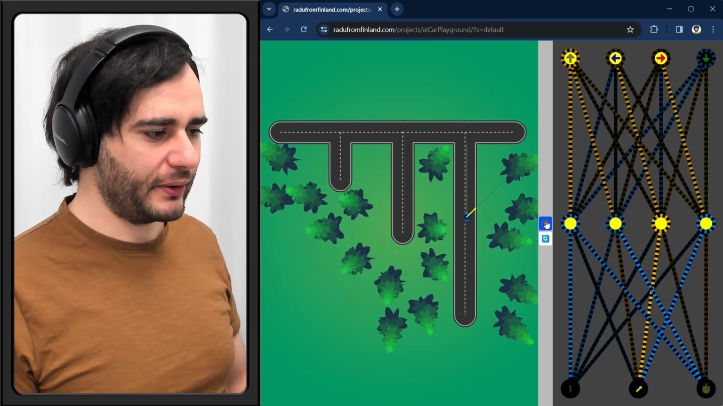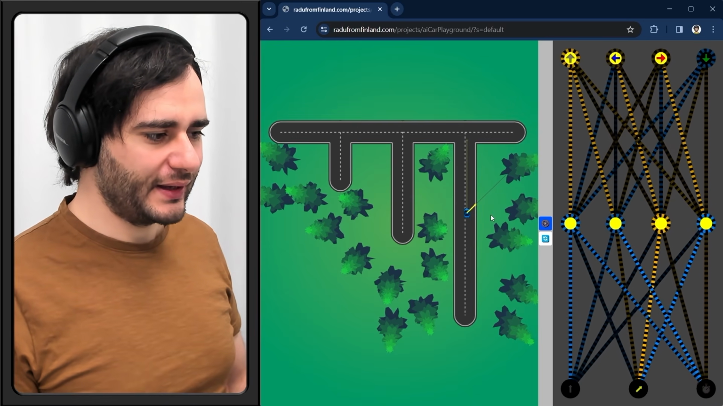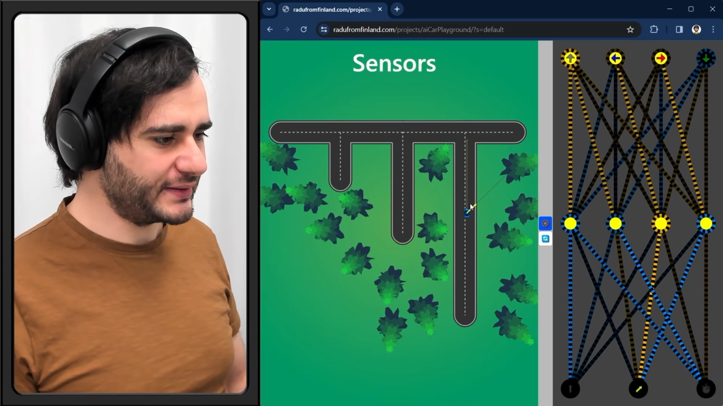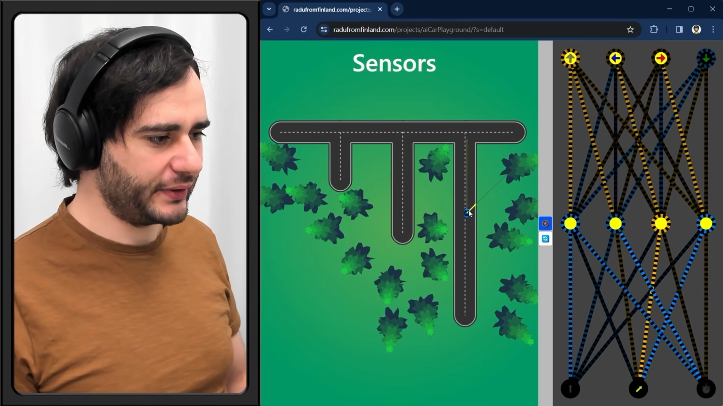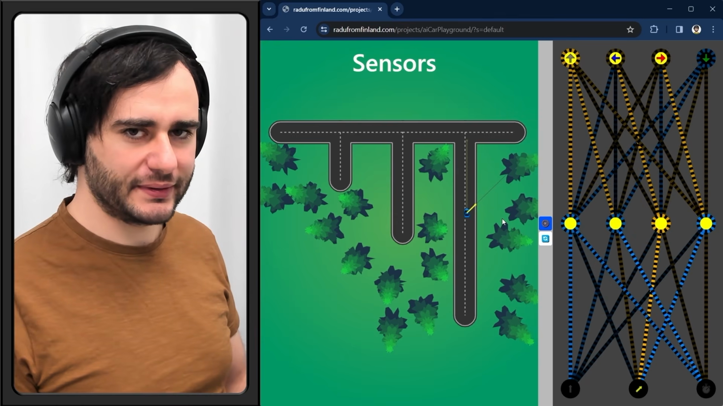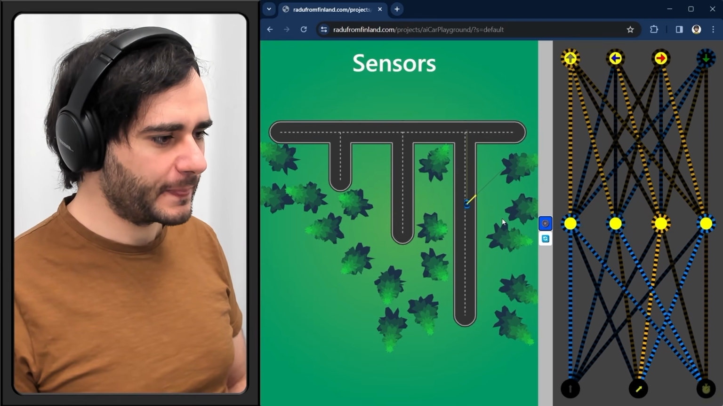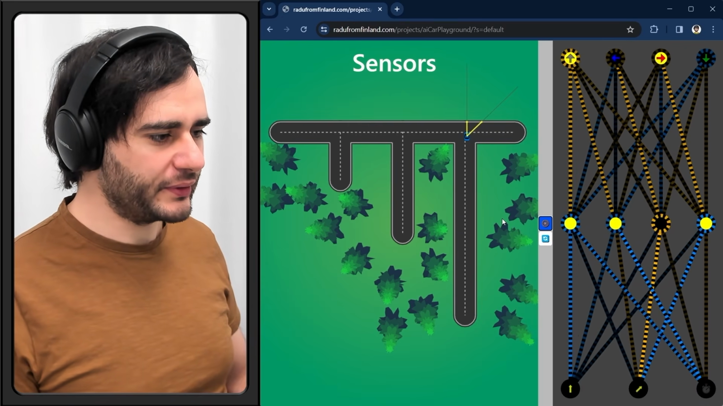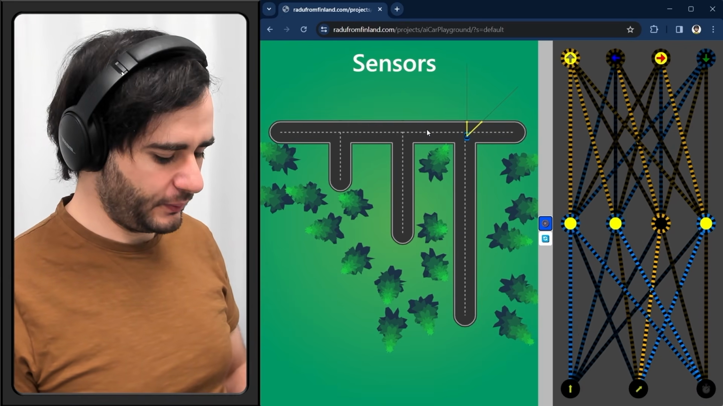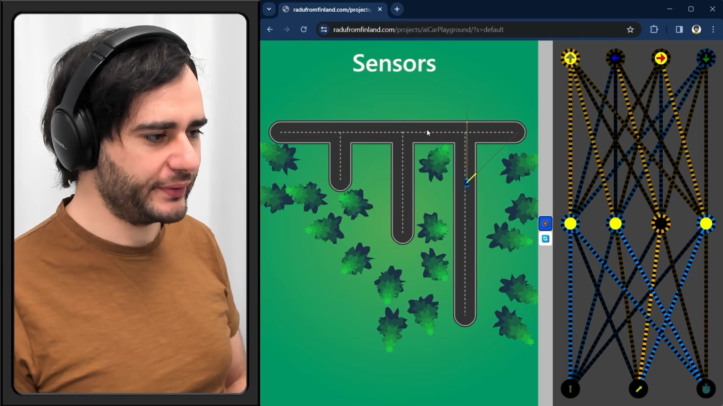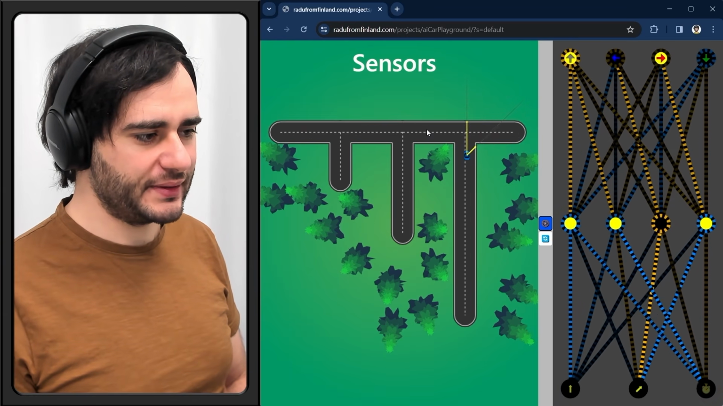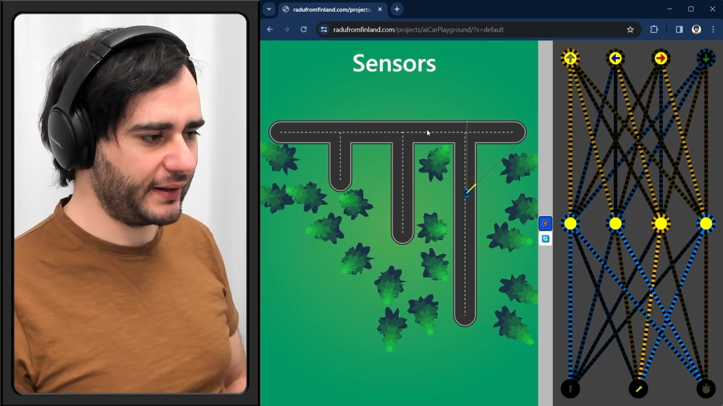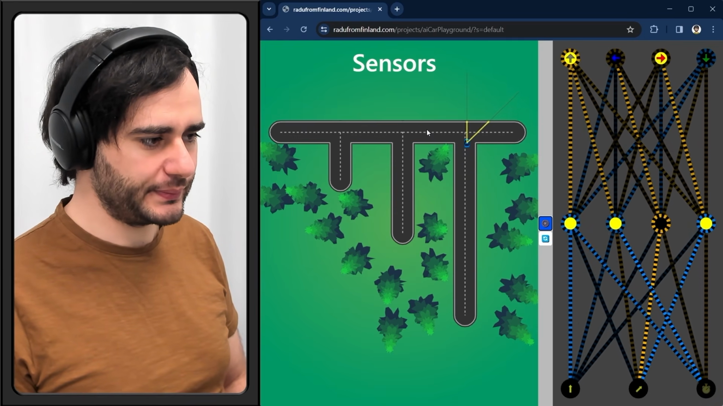Now, let me put back on this manual override and teach you about the sensors next. So you can see these two lines coming out of the car. These are what I call sensors. And you can see what happens to this front sensor here when the car gets close to the border. It lights up. It's a proximity sensor. So it knows when something is nearby and how close that thing is.